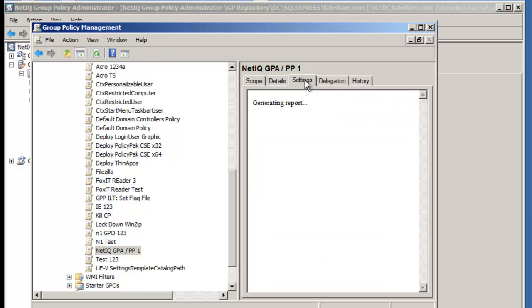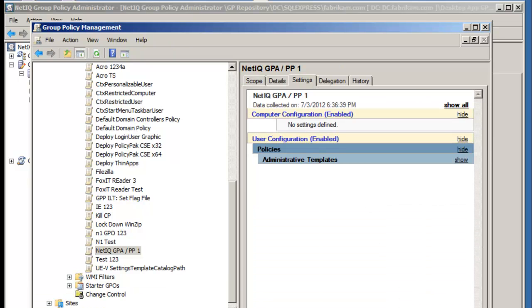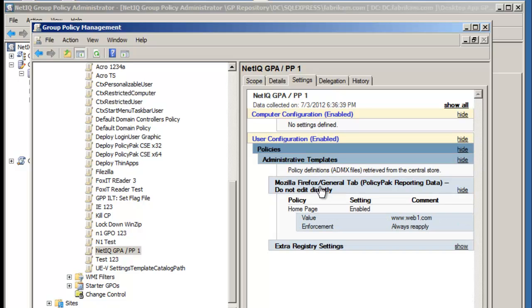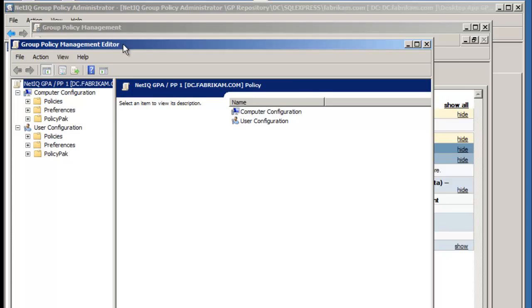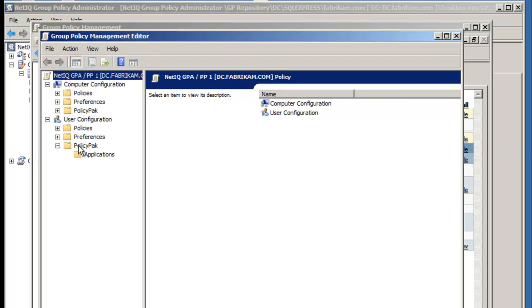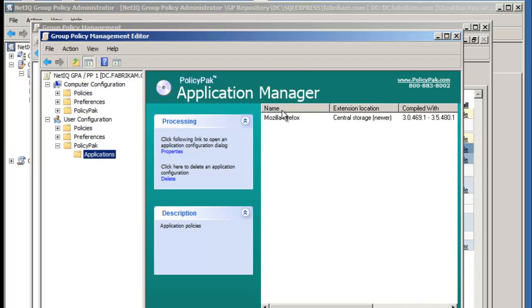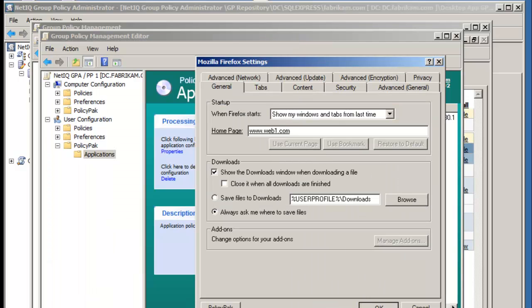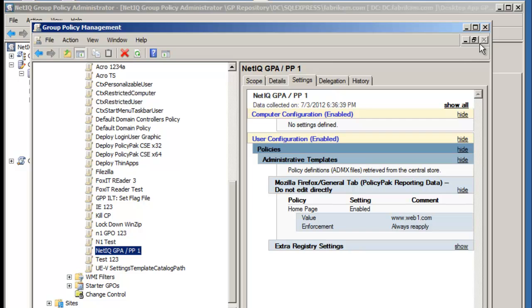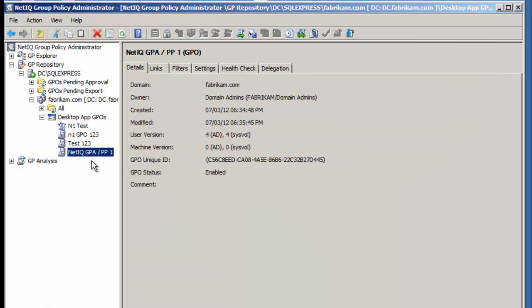And if we look at the settings report here, PolicyPak is fully compatible with the actual settings report inside the GPMC. And if you're using a tool like NetIQ GPA, you probably wouldn't want to do this, but you could if you wanted to right-click and click Edit and see that inside the Group Policy Editor under PolicyPak Applications, the settings that we've performed are in fact already there and ready to go. So let's go ahead and close this out, and let's go ahead and progress onward.